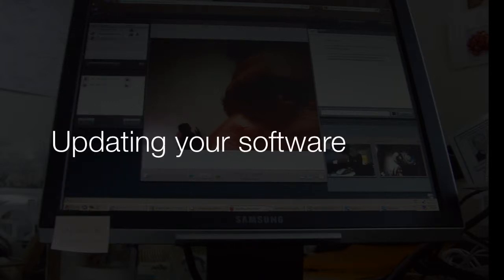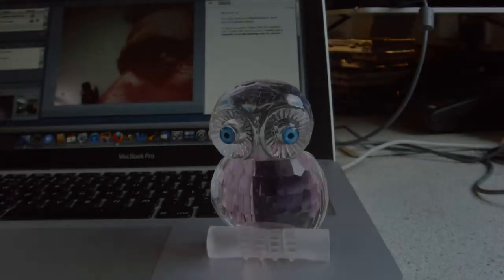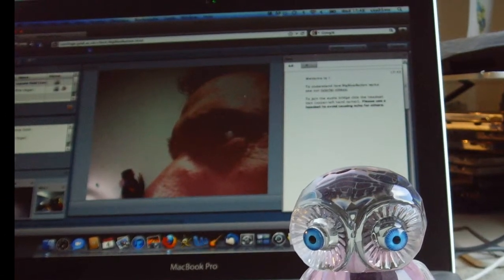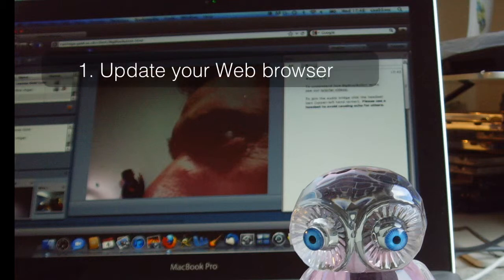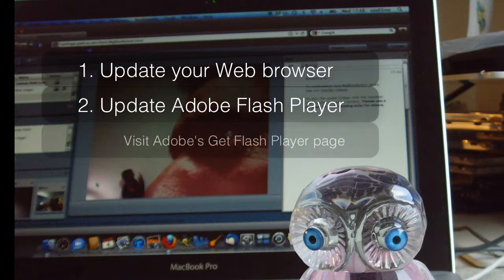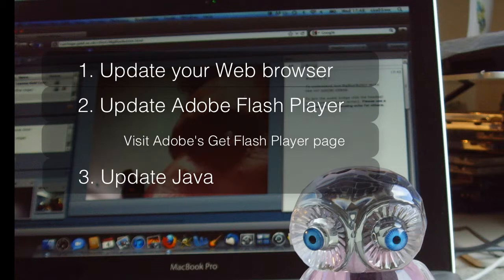Let's start with updating your software. All the software you need to use BigBlueButton is available free of charge. You'll be using a web browser to access BigBlueButton, so it's a good idea to run an up-to-date version. In combination with your web browser, BigBlueButton also needs an up-to-date version of Adobe Flash Player. And if you're using a Mac operating system later than 10.6, you'll need to visit the Get Flash Player page at Adobe. And if you're planning to share your desktop, you'll need to update Java.